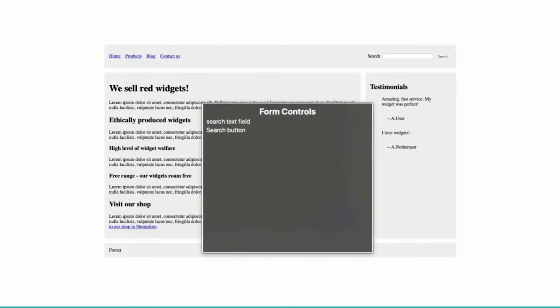And the same goes for form elements. So we've got a search text field and a search button. And again, you can jump into this menu in VoiceOver and it will read out each form element on there. So it's a great quick way for visually impaired users just to jump to the search element if they just want to search the site.